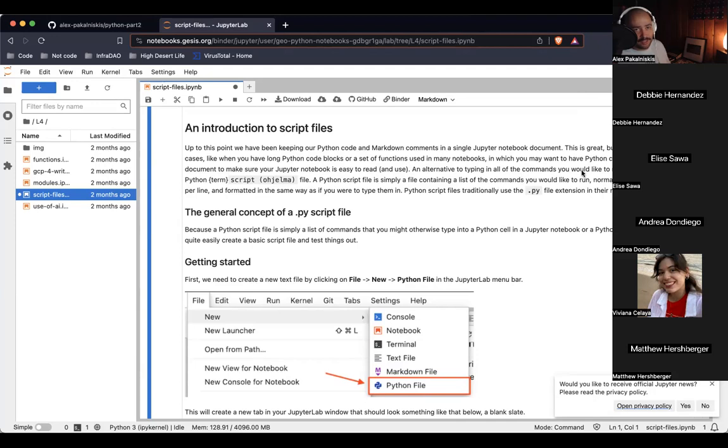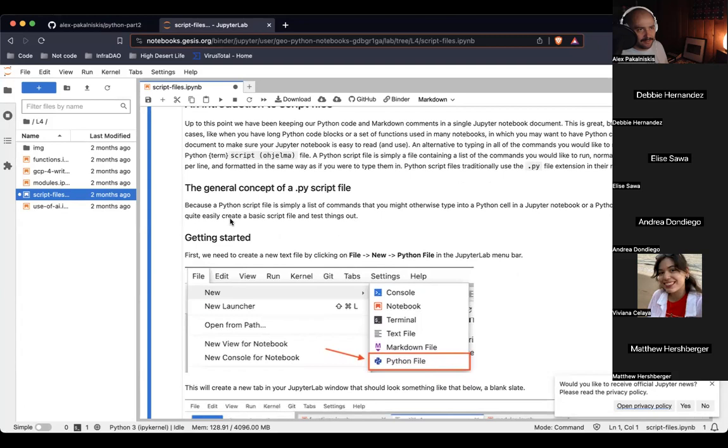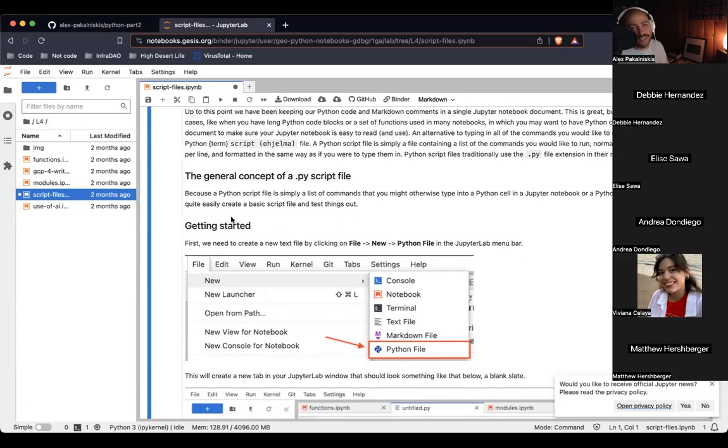An alternative to typing in all the commands is to run a list of commands. But a Python script file is probably the best way that you can just trigger Python logic to run. It is the list of commands that you'd like to have the Python interpreter execute for you. So we're going to write some script files, which you'll see as a .py. The .ipynb is specifically a Python Jupyter notebook, whereas the .py is a Python script file.